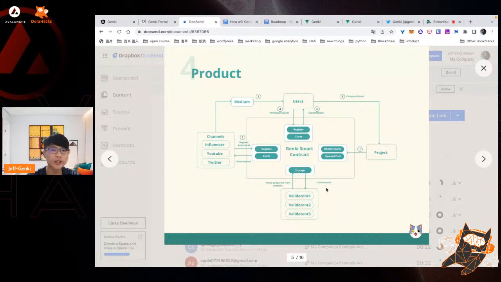I will do the demo later and combine different quests together and make a campaign which can be tracked on chain. And for the projects, there is one protocol called Lens on Polygon right now. And for Lens protocol, the creators, followers, and relationships are all on chain.